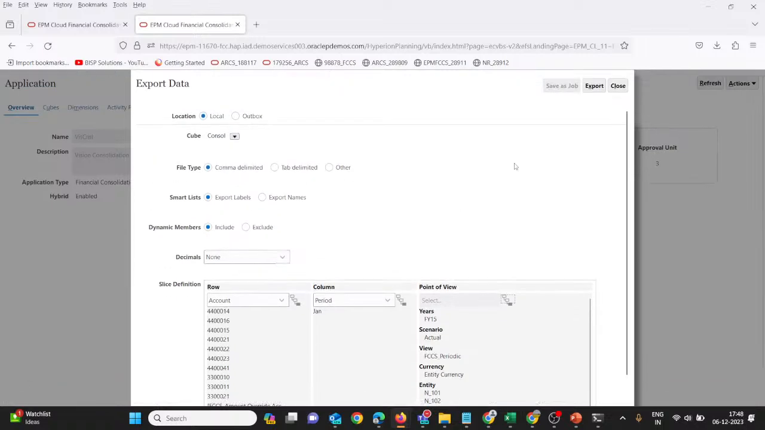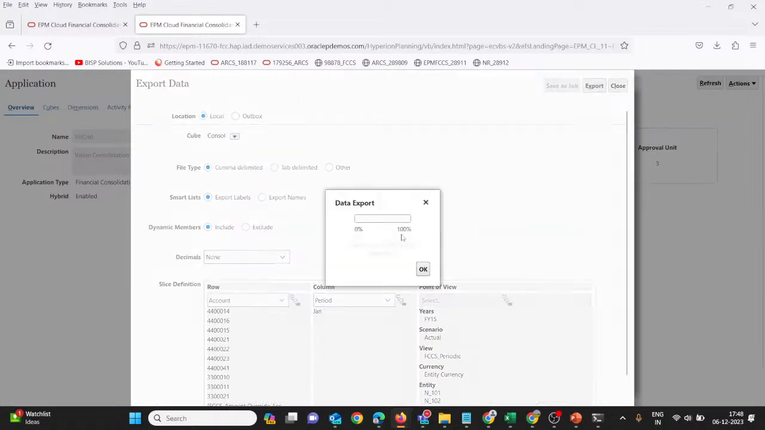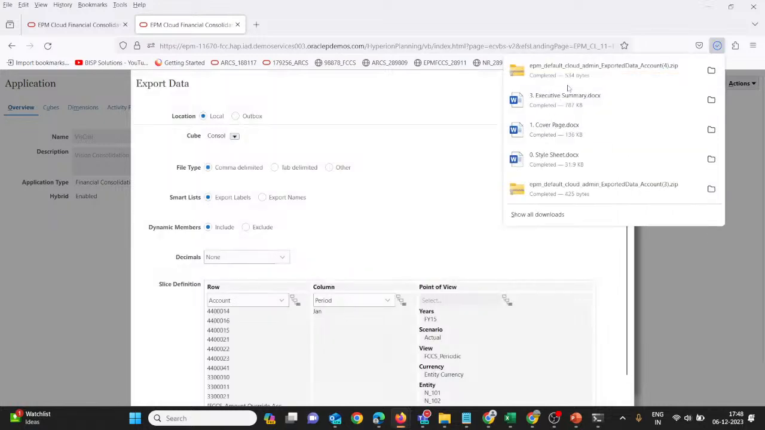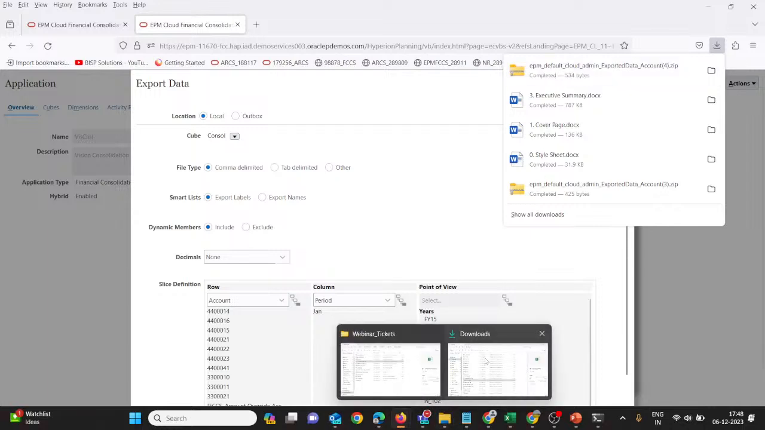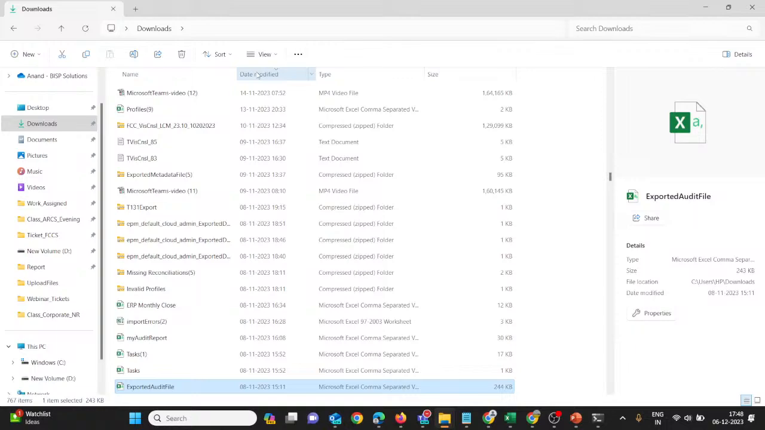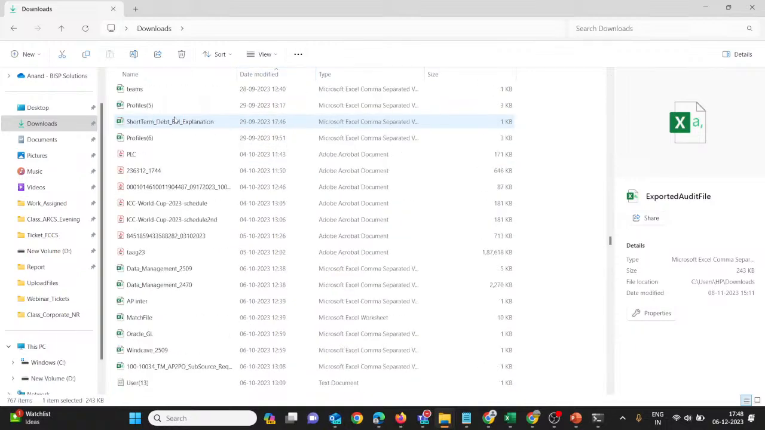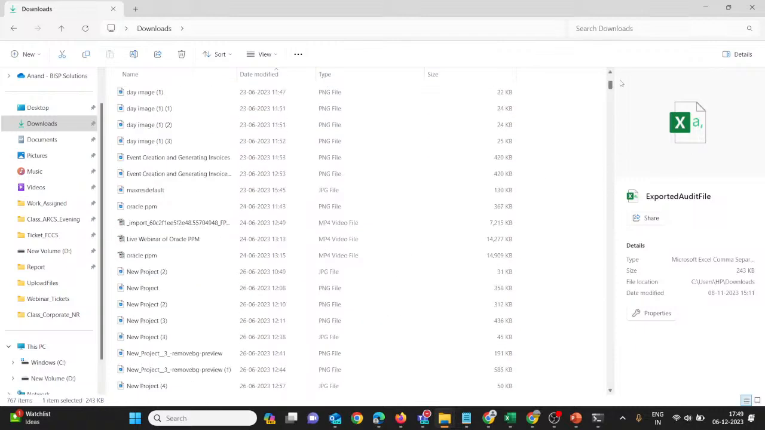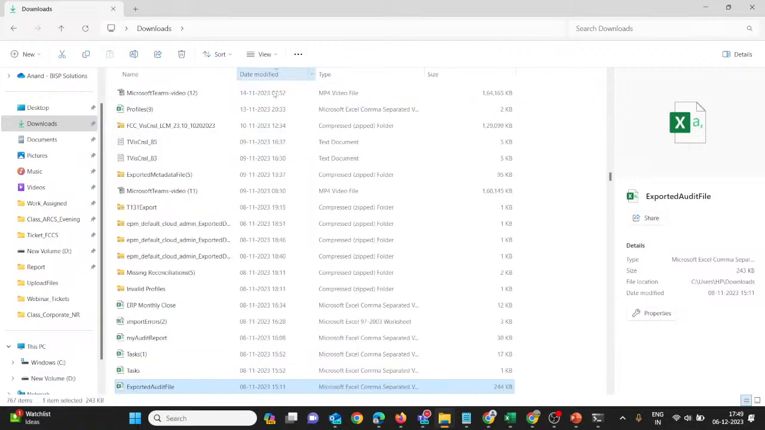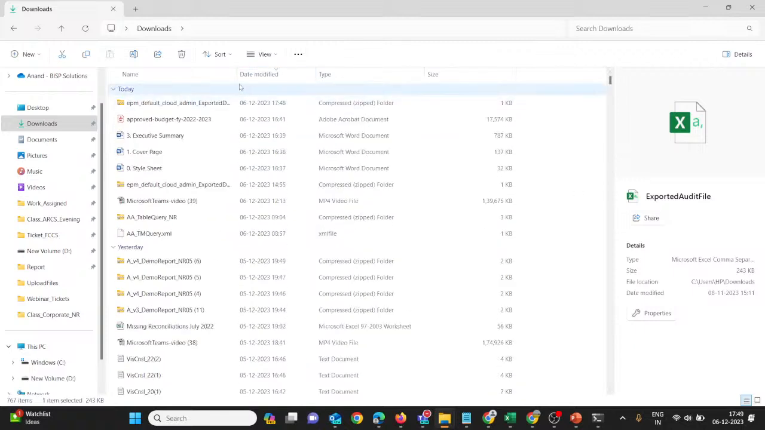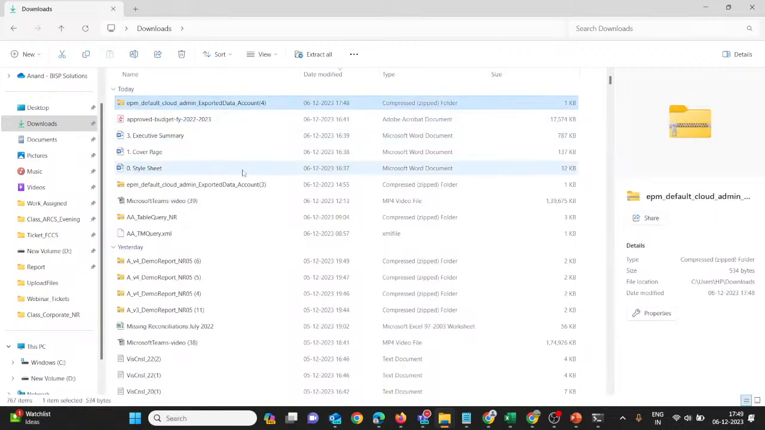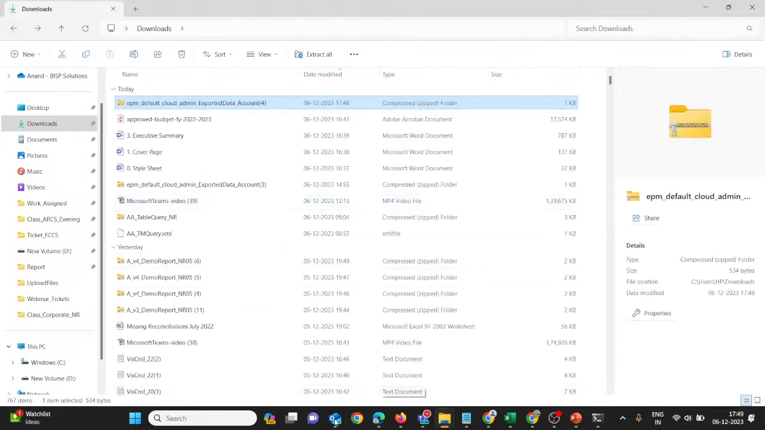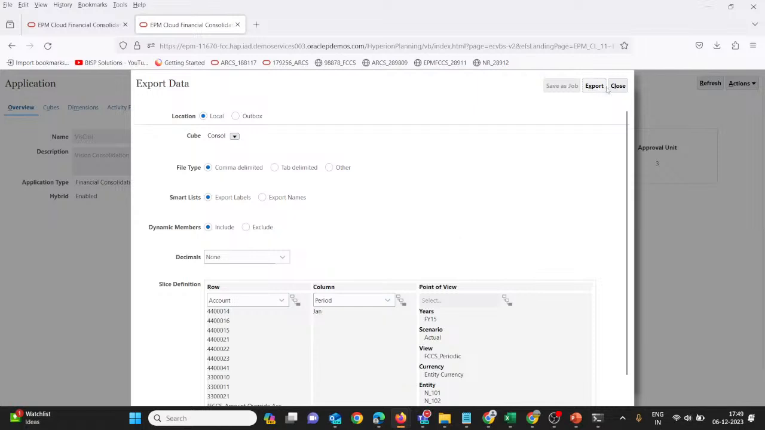And what we will do is just export it. The file has been exported successfully. Now we will go and see it in our download folder. Okay, this is the file which we have exported. Now we will upload the same data into another instance.